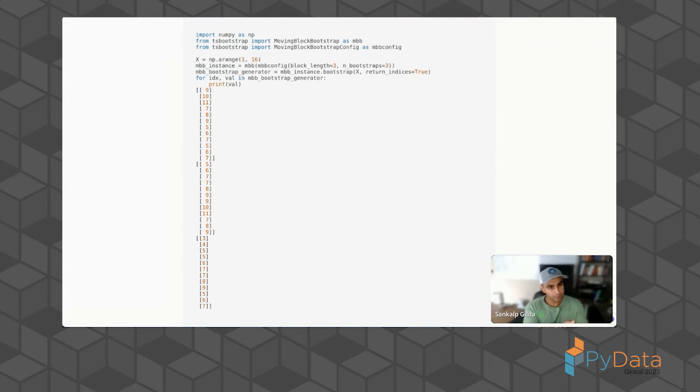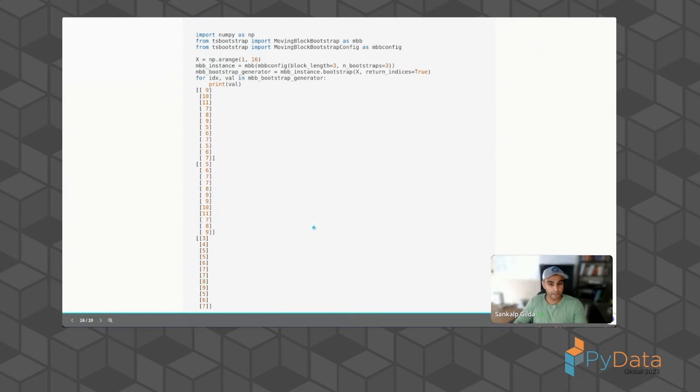In the visual examples where I showed you distinct blocks, what's happening here is those blocks are just stitched together in the order in which they are drawn. So if the block length is 3, you have 9, 10, 11, 7, 8, 9, 5, 6, 7, 5, 6, 7. Like I mentioned, repetition is okay, block length is preserved, and so on. And then you have 3 distinct draws.